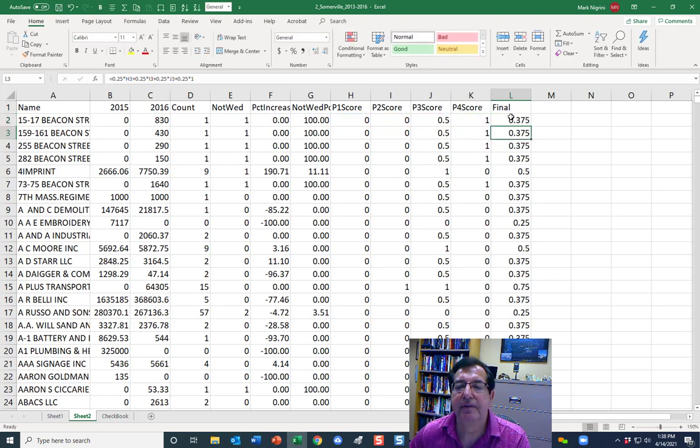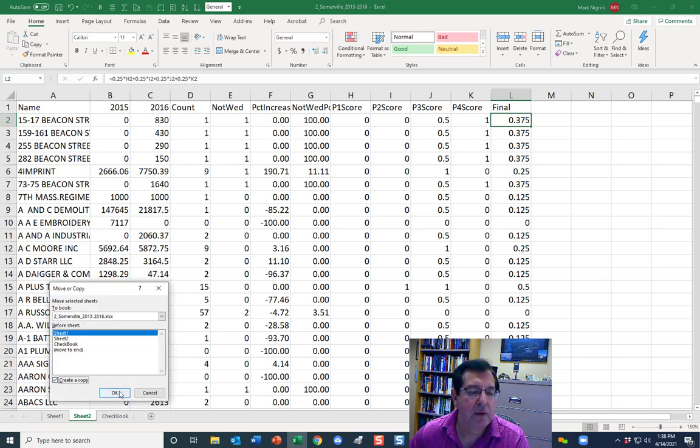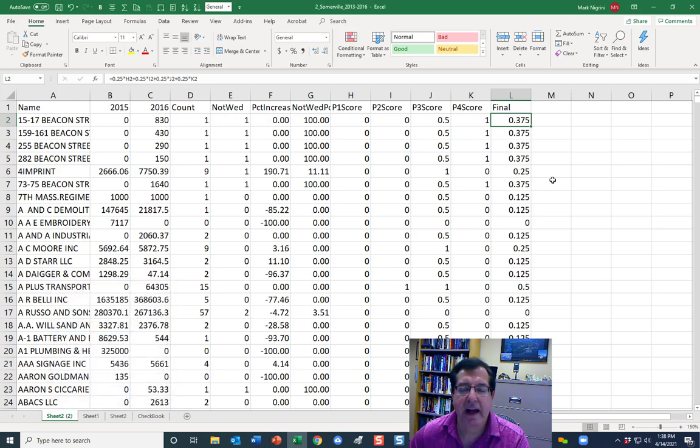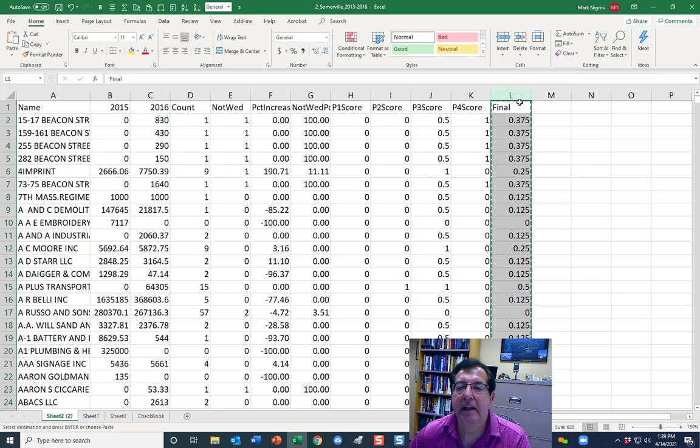Glad I fixed that. Copy all the way down, and now we're going to check again. It's 0.25. There's a 1 there. It's correct. 0.25 there. We scored twice here, and that's a half. So things are looking good. I'm now going to make a copy of this. Move or copy. Create a copy. And here we have it again. Now I'm going to take the final score and go copy, paste values, because I'm going to sort on this.